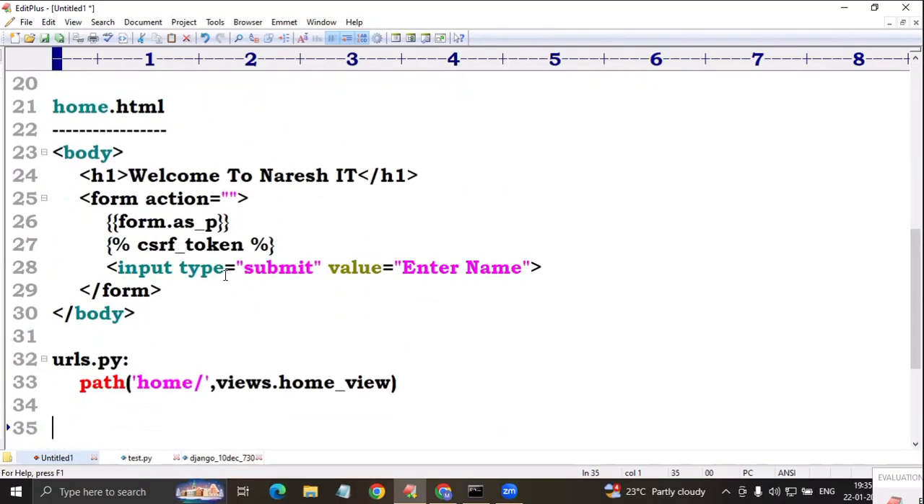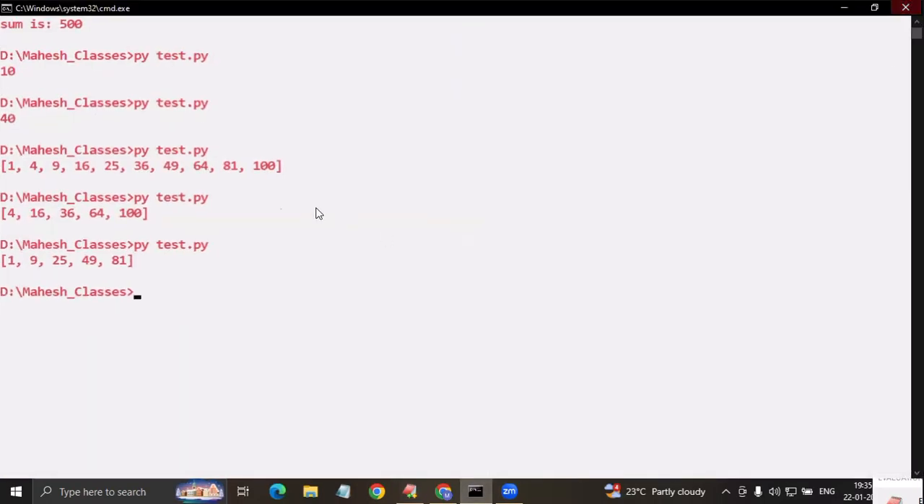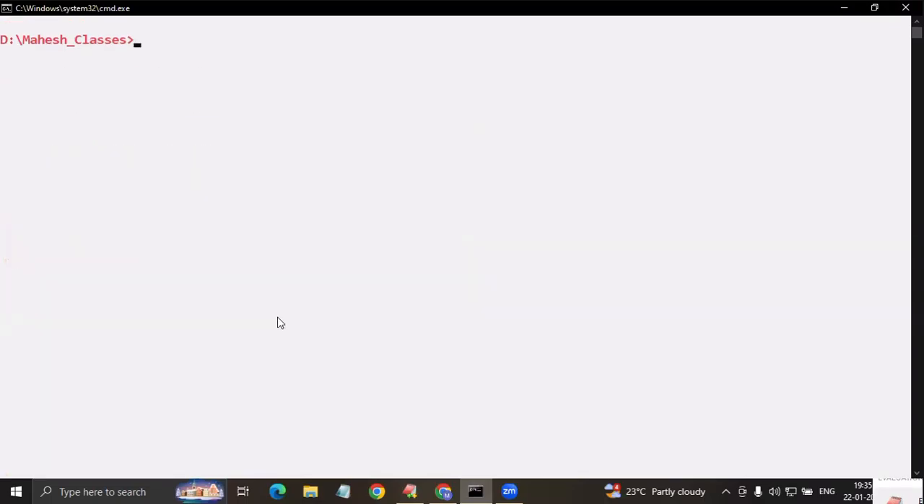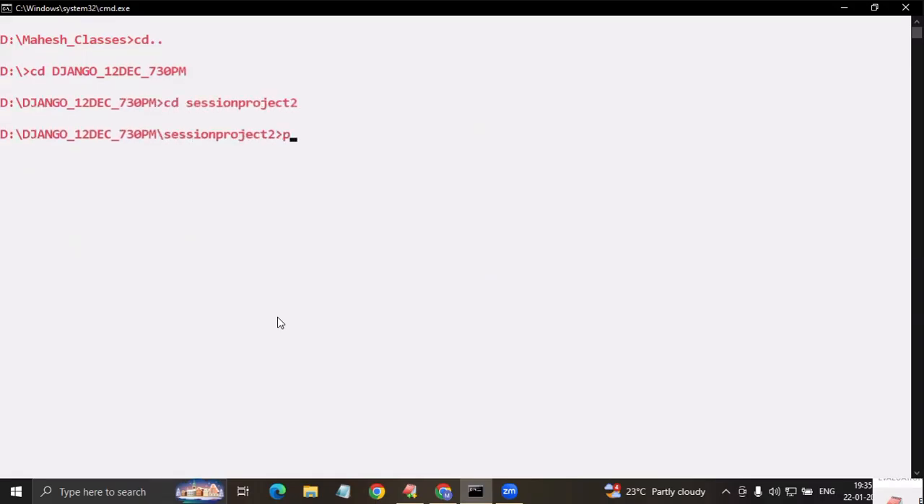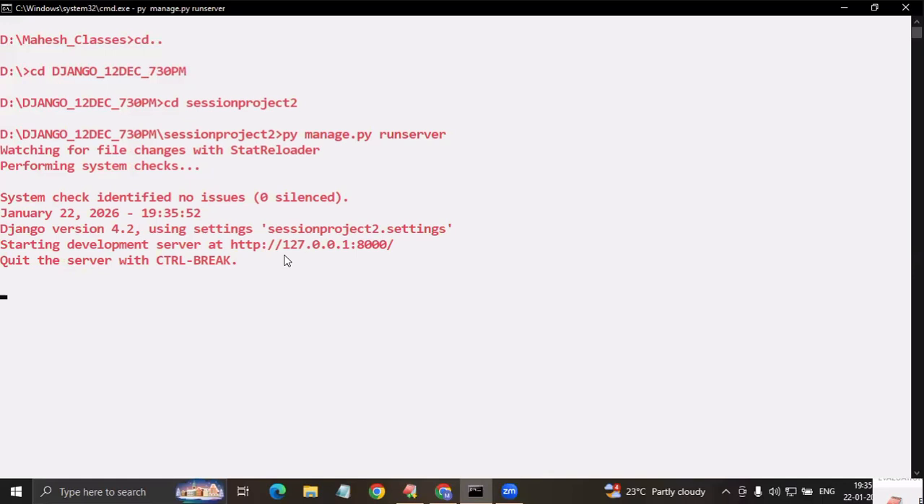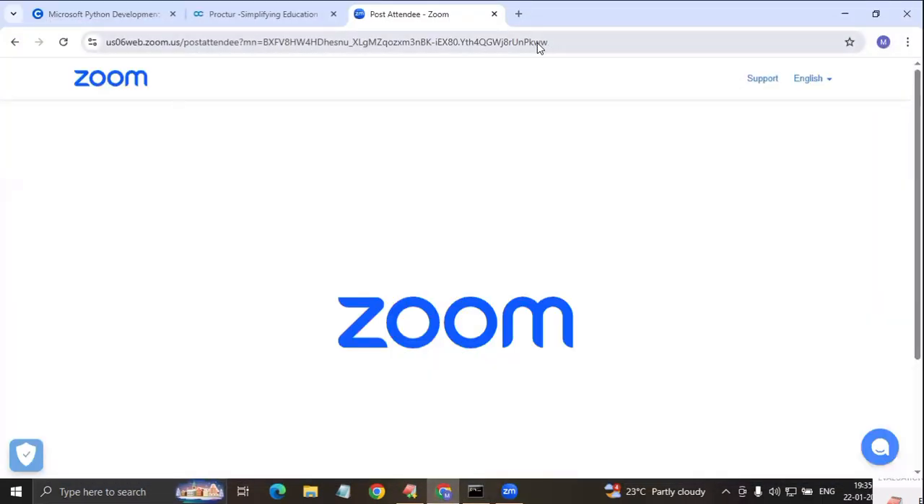Okay, done. Can you continue? One minute, I will run this. Clear the screen, cd to the Django session project, then python manage.py runserver. The server is started. Copy the address and go to the browser.